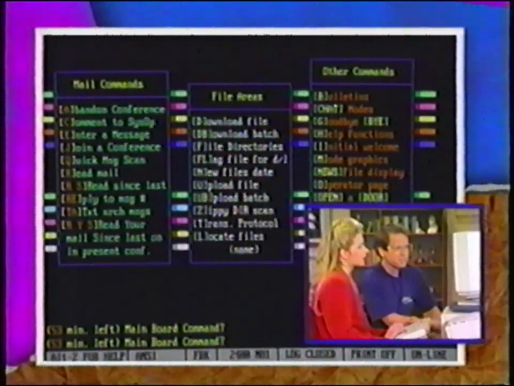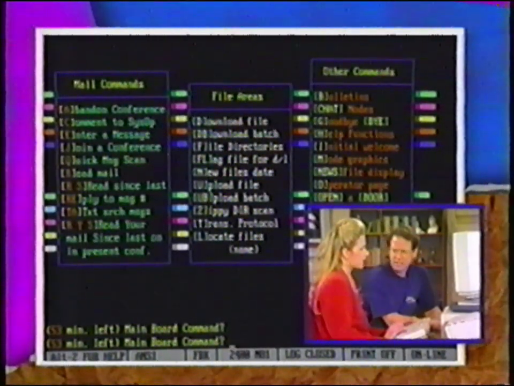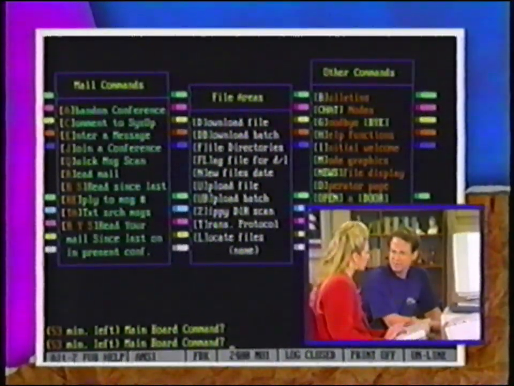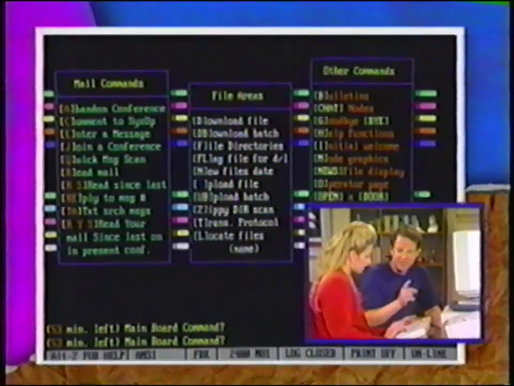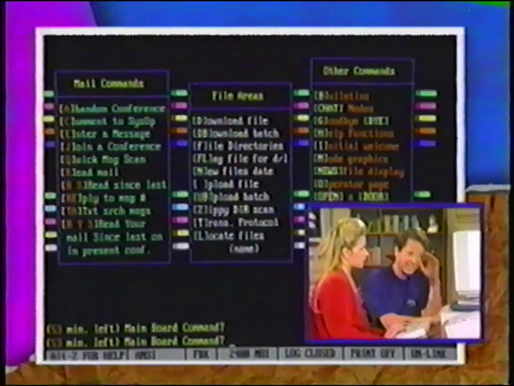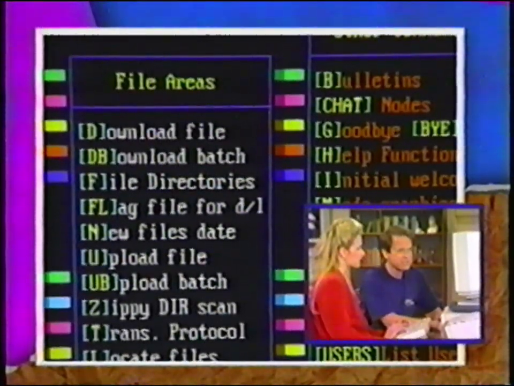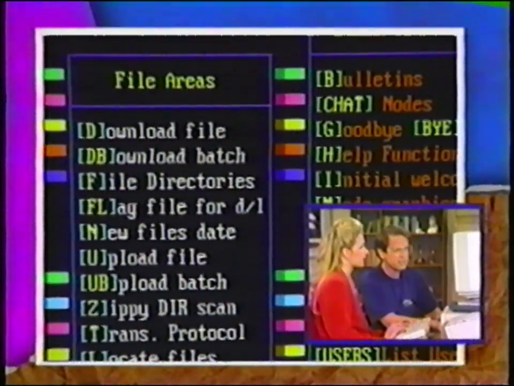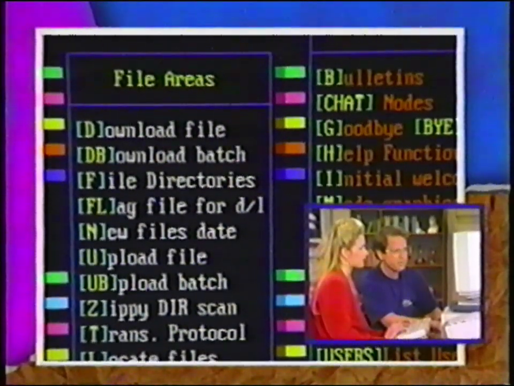And how about if we download a file? What does that mean? Okay, that means we're going to take a look at that shareware I was telling you about before. This is how you get files from other computers without going to the software store. I like that. The first thing we need to do is see where it says file directories. I want you to tell me where it says file directories, the third one down in the file area.